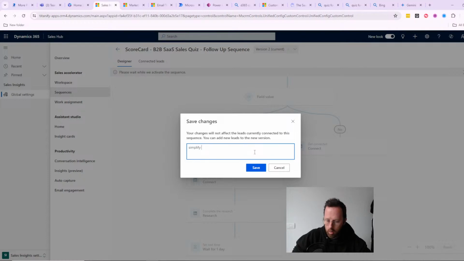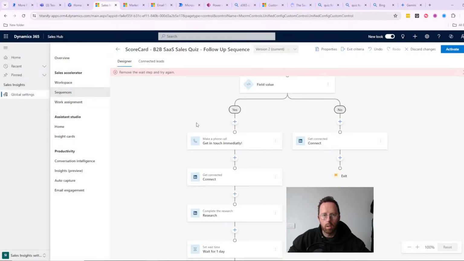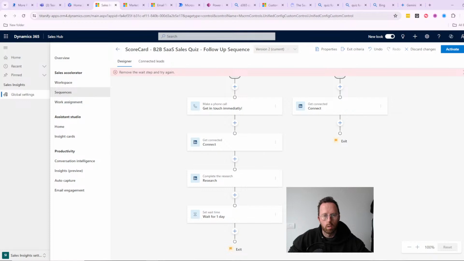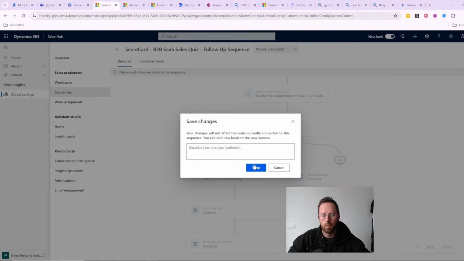Simplify plus email automation. Okay, last thing, remove the wait step. Okay. Jeez. Just save it, please.